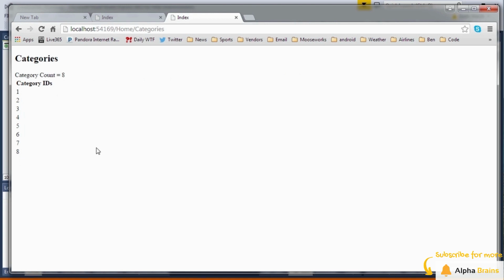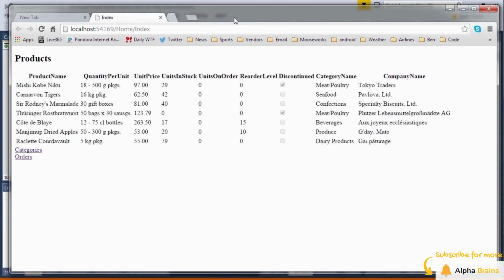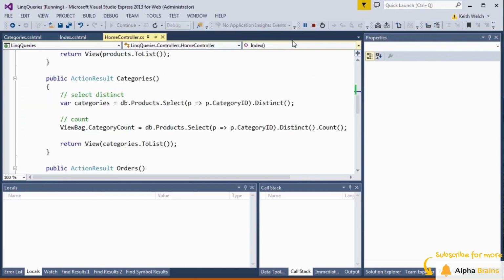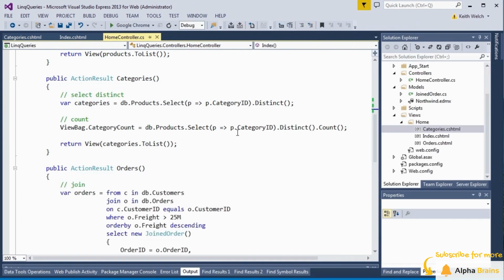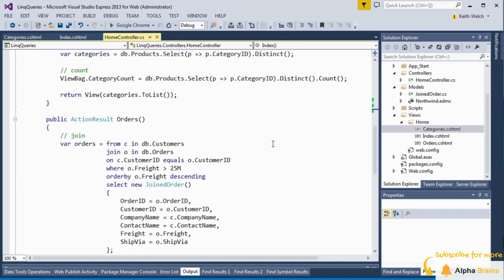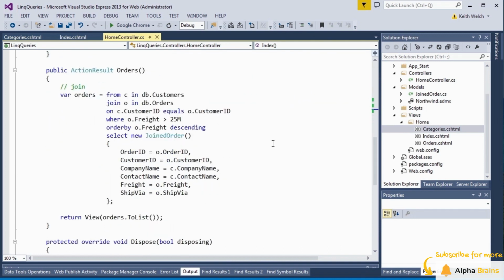So it doesn't tell you a lot, but it gives you an idea of how you can use LINQ in that kind of query. Now, we probably would have been more interested in the actual category names that were used as opposed to the IDs, but that would require us to have a join. So in this next example, we're going to create a join, and we're going to do it on the orders table and the customers table.